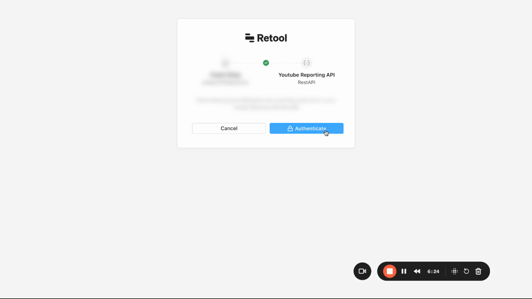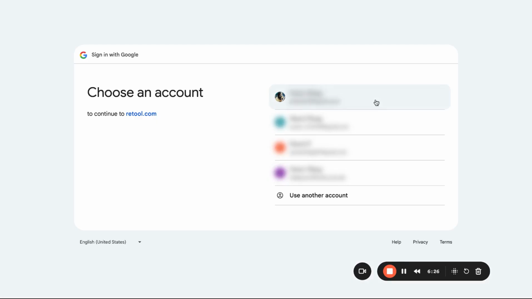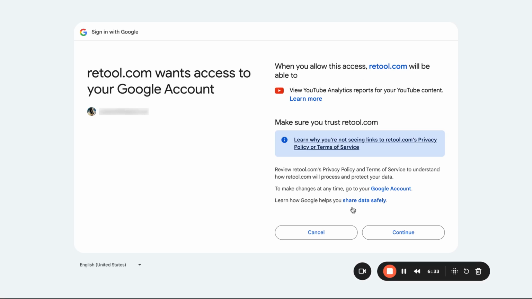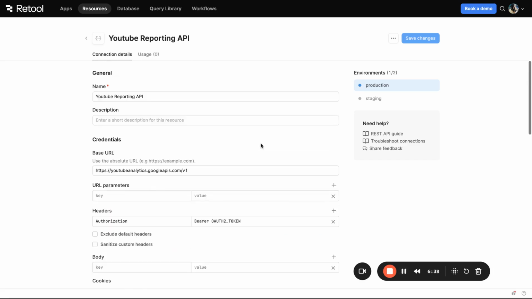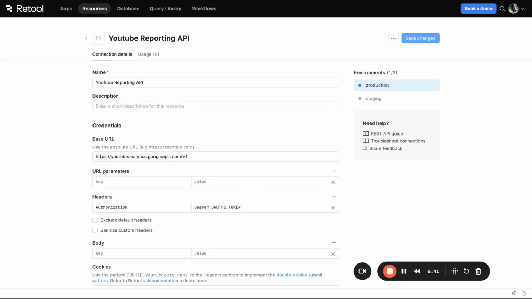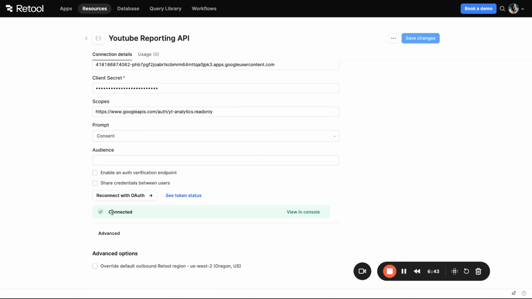Go ahead, click authenticate and choose which email you want, or your Google Cloud project was created with. See this screen and you just want to click continue. After that finishes loading, you should be brought to your API page, and then it will show that you have connected. And that's it. Thank you.